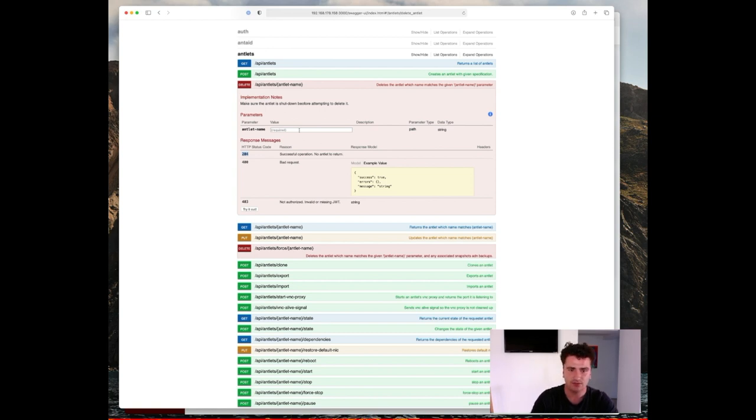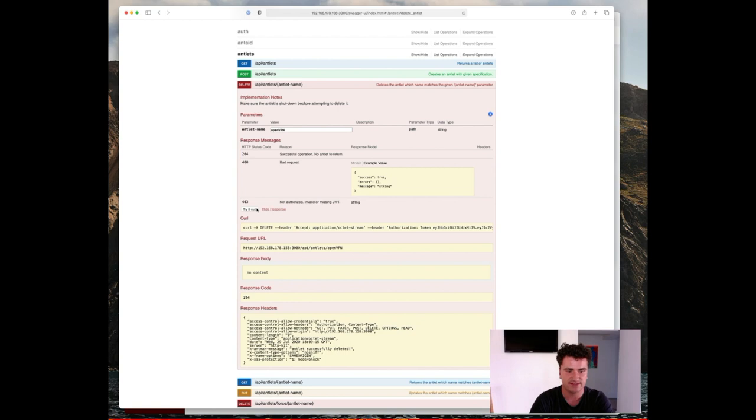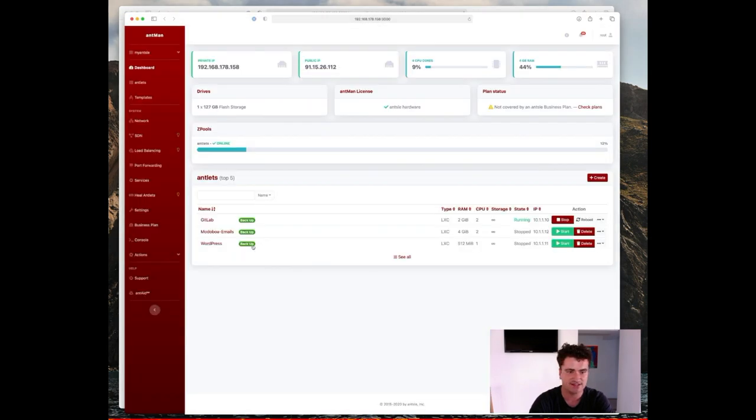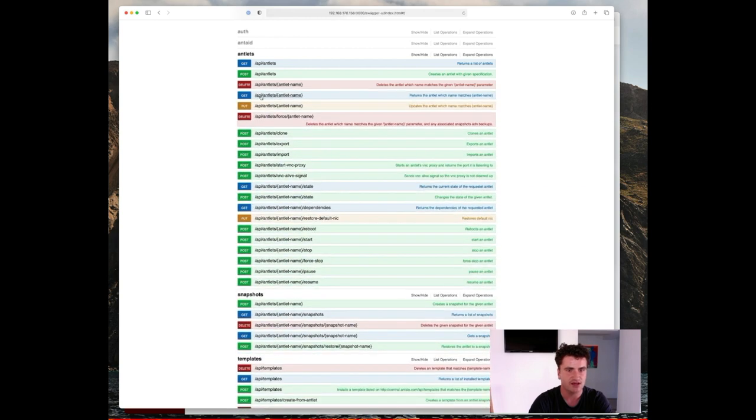So let's try and enter the antlet name here, OpenVPN, and click on try it out. This will perform a delete request, and the response body, as we expected, is no content since the antlet got deleted, and the response code is 204. If we now head back into antMan here, I can actually see that the antlet just disappeared from my list. And that's really all it is. We're performing actions that we would usually use buttons for on the antMan interface. And since we're making those requests, we can implement them in any workflow we want.